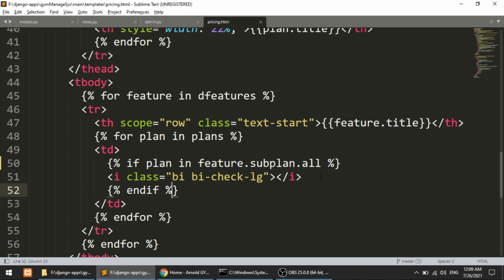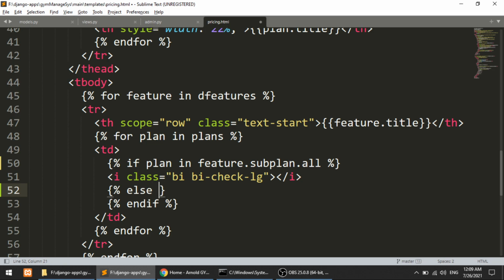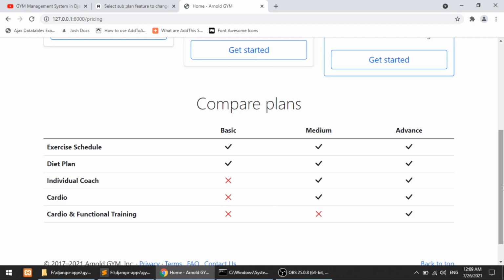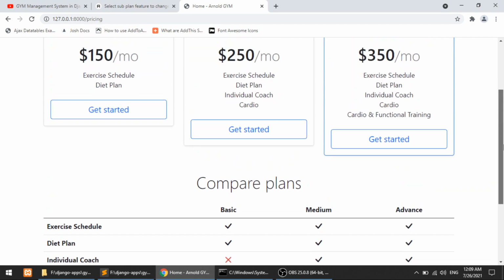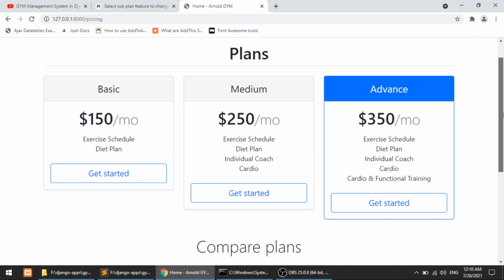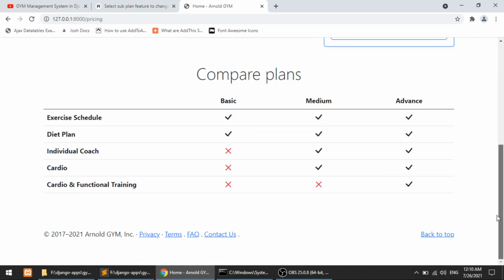Here we will also add an else condition. Add this here, and this will be an x, and this x will be in the text range. So we have completed this page, you can see.